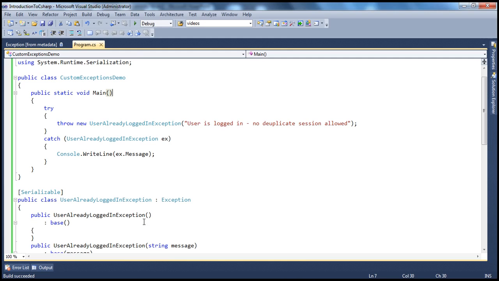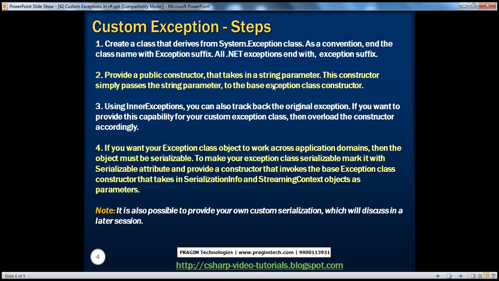Okay. So let's quickly review what we have seen so far. So creating custom exceptions, what are the steps? Create a class that derives from the System.Exception class and has a common naming convention, with the class name having the Exception suffix, because all .NET exceptions end with the Exception suffix. And if you want your exception class to conform to those standards, then name your class so. And we provide a public constructor that takes in a string parameter. So this constructor simply passes the string parameter to the base exception class. And what does this provide to us? It provides the flexibility for the user to pass in the message that they want into your exception class.